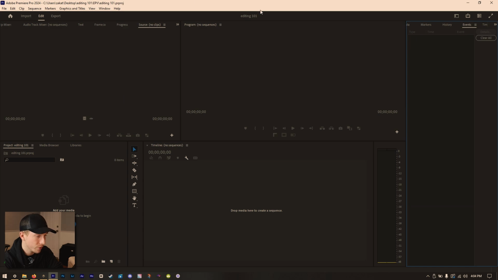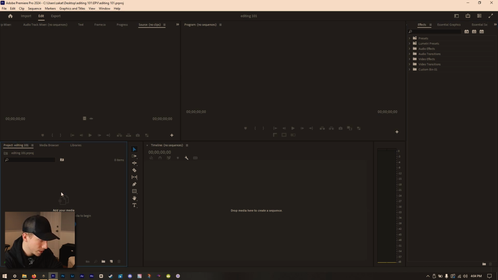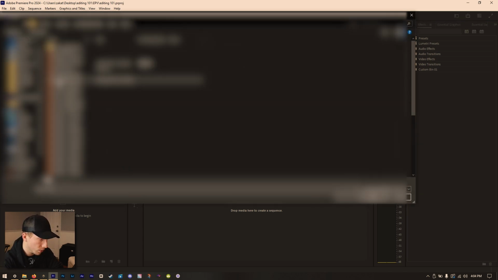Not super important, but for now I would just leave this all as it is. Now we're going to go over to the project panel. That's this one right here on the bottom right. You're going to click import media or Control I, and it's going to open up your files.